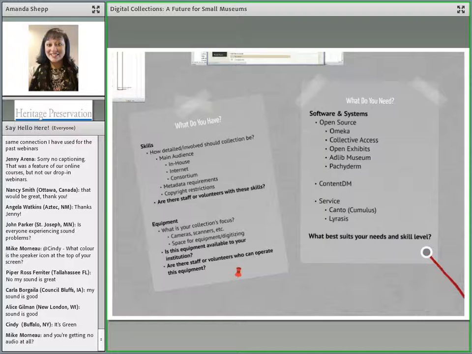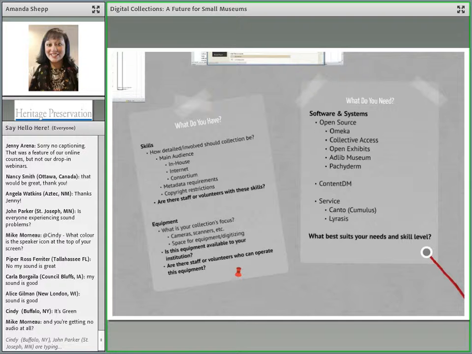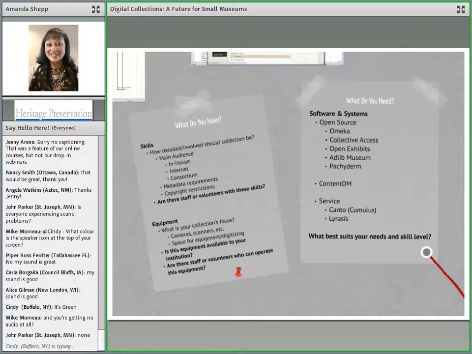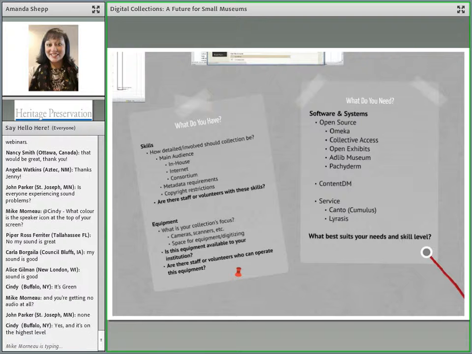So before you embark on a digital project, you should really think about your haves versus your needs. You should think about your staff, your equipment, how you want to display things, who your target audience is, and do you want to collaborate eventually? Do you want something simple? Do you want something that's made mostly for your local population, or are you trying to get more scholarly patrons in your facility?